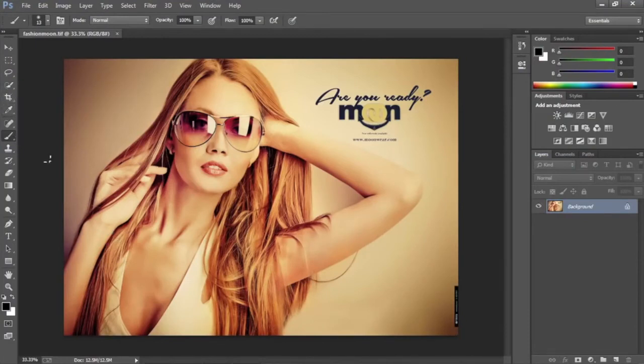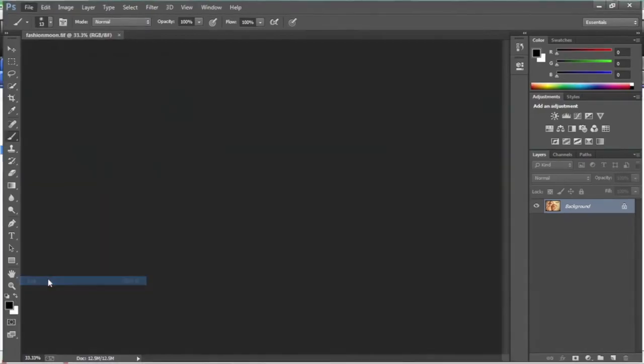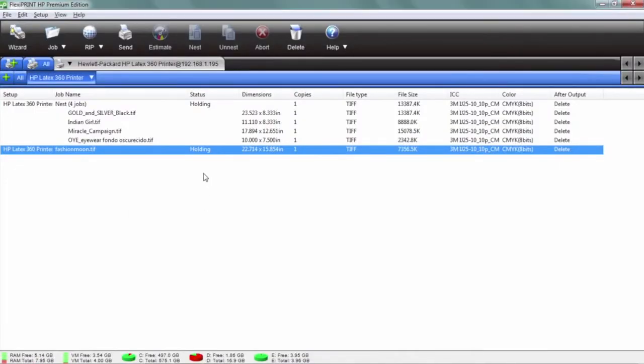And you can add all kinds of things to this. I'm just going to draw something on the screen here. There you go. Let's just do something like that to show you how it's going to work. When you've finished editing the file, just go to the File menu and save it. And then File and exit the program. And watch what happens. It takes you right back to your FlexiPrint.